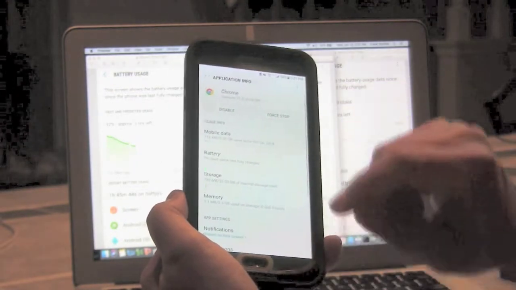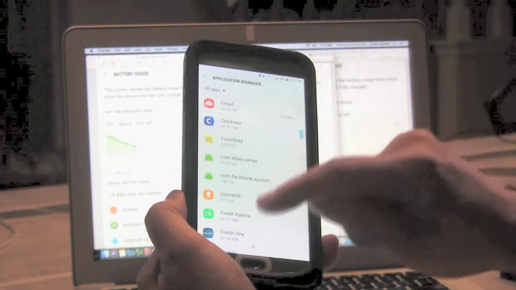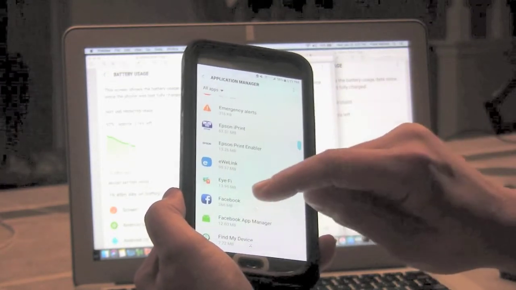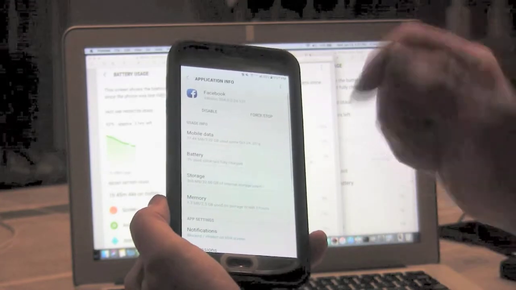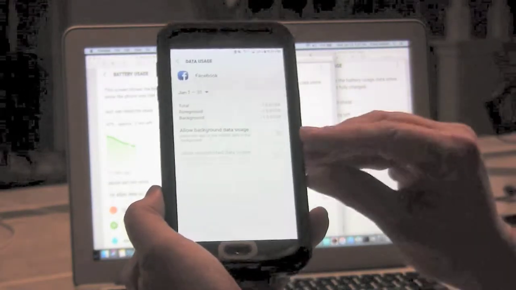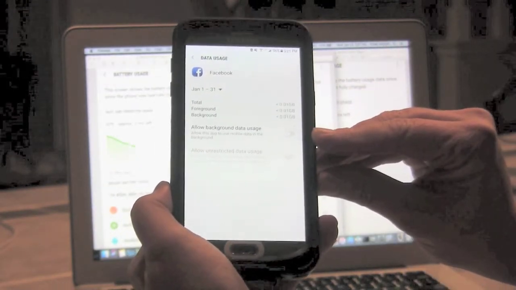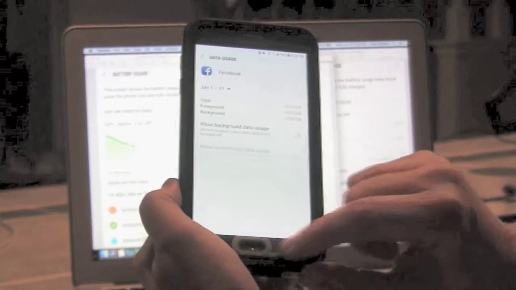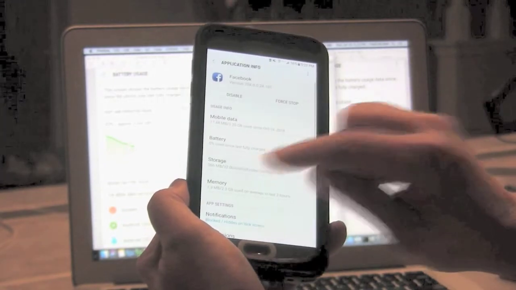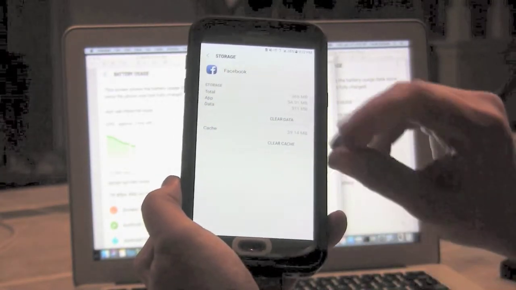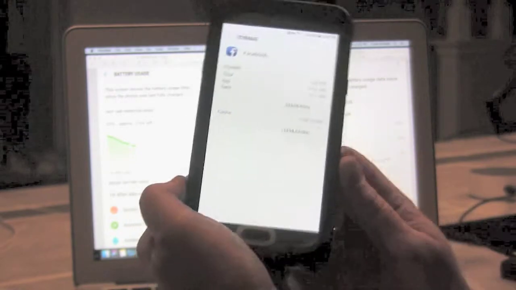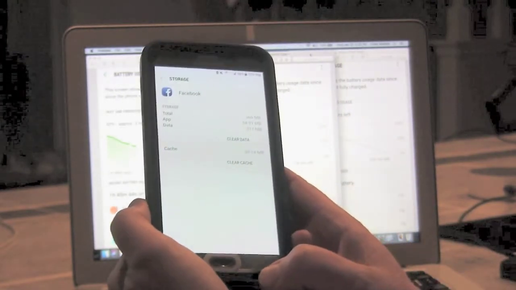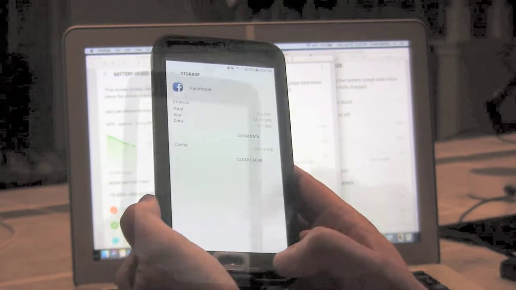From there, back out. I use Facebook, but I use it primarily on my computer, but sometimes I do want to use it on the phone, so I do have it installed. That's going to be the next thing. You're going to want to come in and make sure that allow background data usage is unchecked right here. And then again, additionally, you want to go to storage. You're going to clear your cache and then clear data. Now once again, you may have to log into Facebook after this, but it's going to clear out a lot of space on your system.